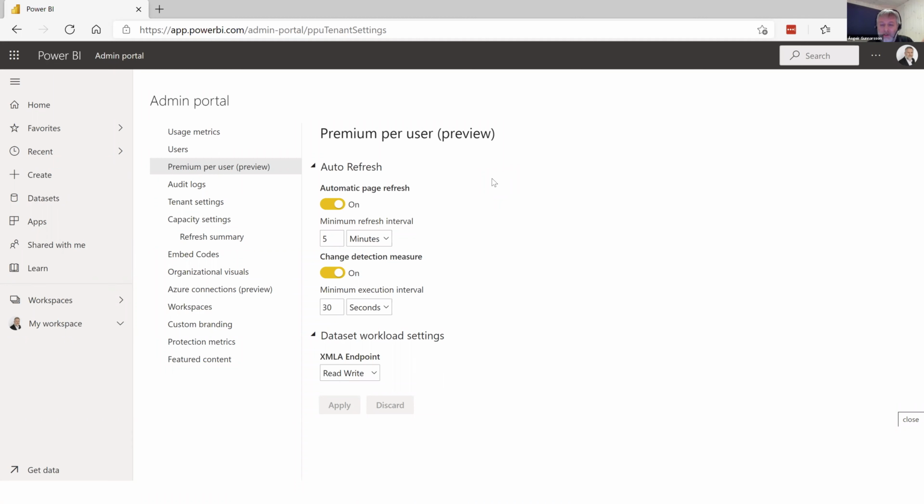Your guess is as good as mine as to what it's going to cost. Power BI Pro costs $10. Premium costs a minimum of $5,000 per month. And then, what is Premium Per User going to cost? Who knows? But it's free for now, and it's probably going to be free for the next couple of months, at least another month, I would think.